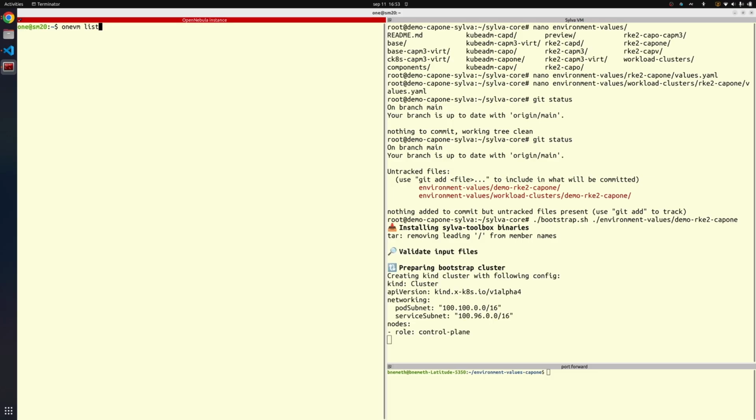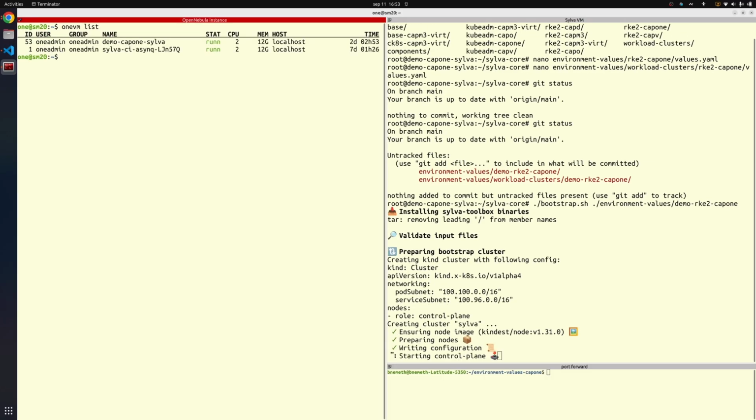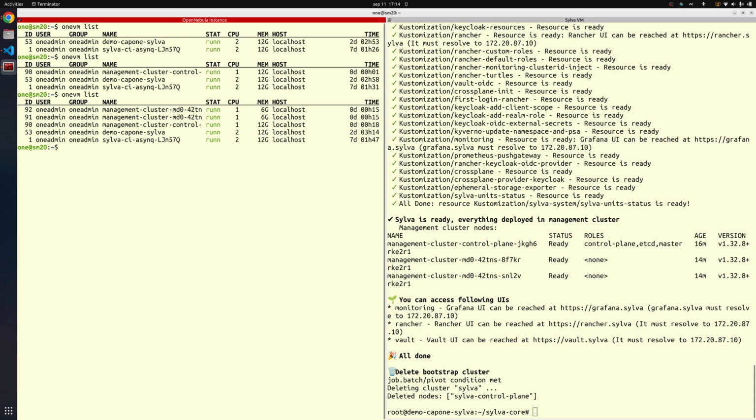The script is now communicating with OpenNebula via the cluster API. It is creating the virtual machines for the control plane and worker nodes for our management cluster. You can see the virtual machines appearing in the OpenNebula interface, going through the provisioning and booting states. Once the VMs are running, the script will proceed with installing and configuring Kubernetes on them.